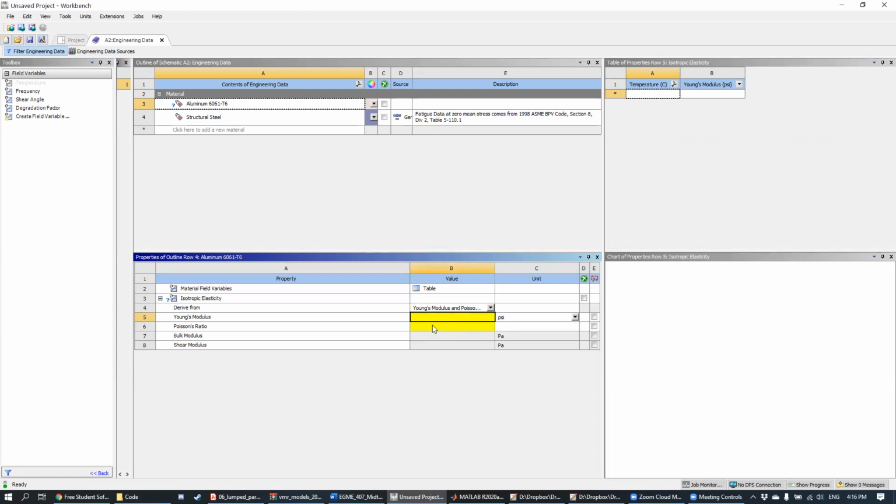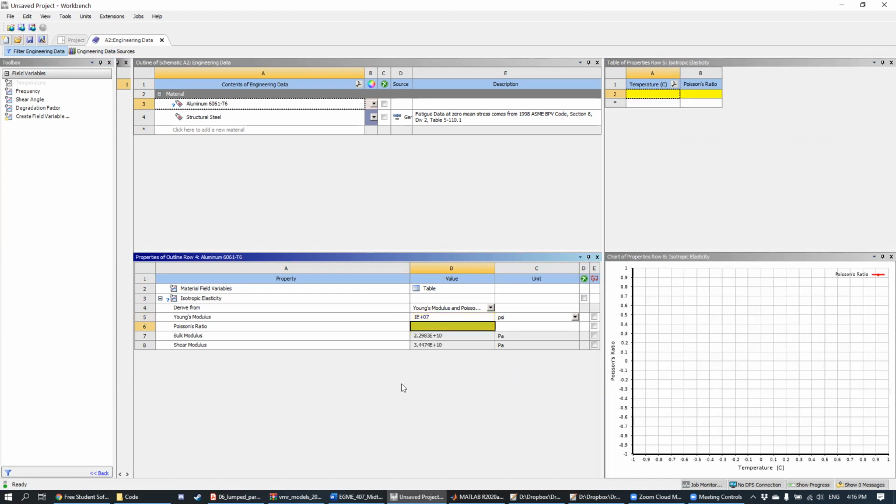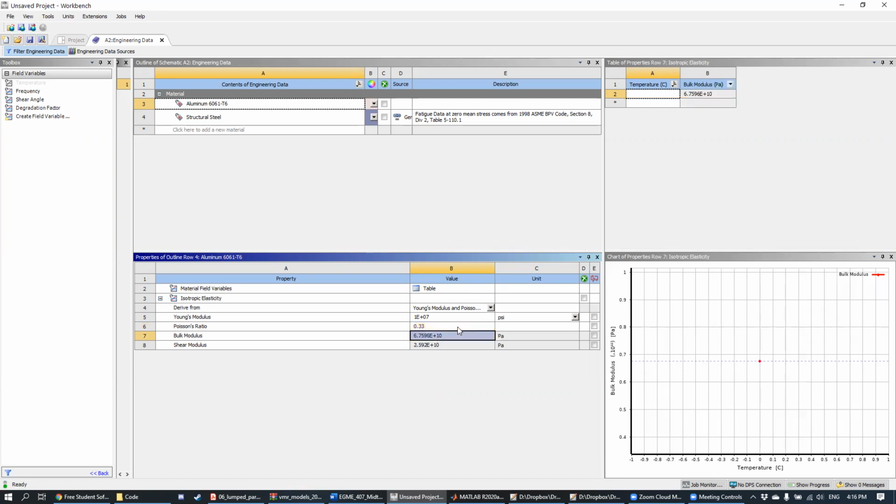And so you might have to double click this window here just to make sure that the text field shows up. And I'm just going to specify 1E7, which will be 1 times 10 to the 7th. Okay. And then our Poisson's ratio is going to be 0.33. And so once you specify those properties, you can see it's going to fill out all the other ones. So it'll fill out bulk modulus and also shear modulus here. And then from here, we're good to go, right?